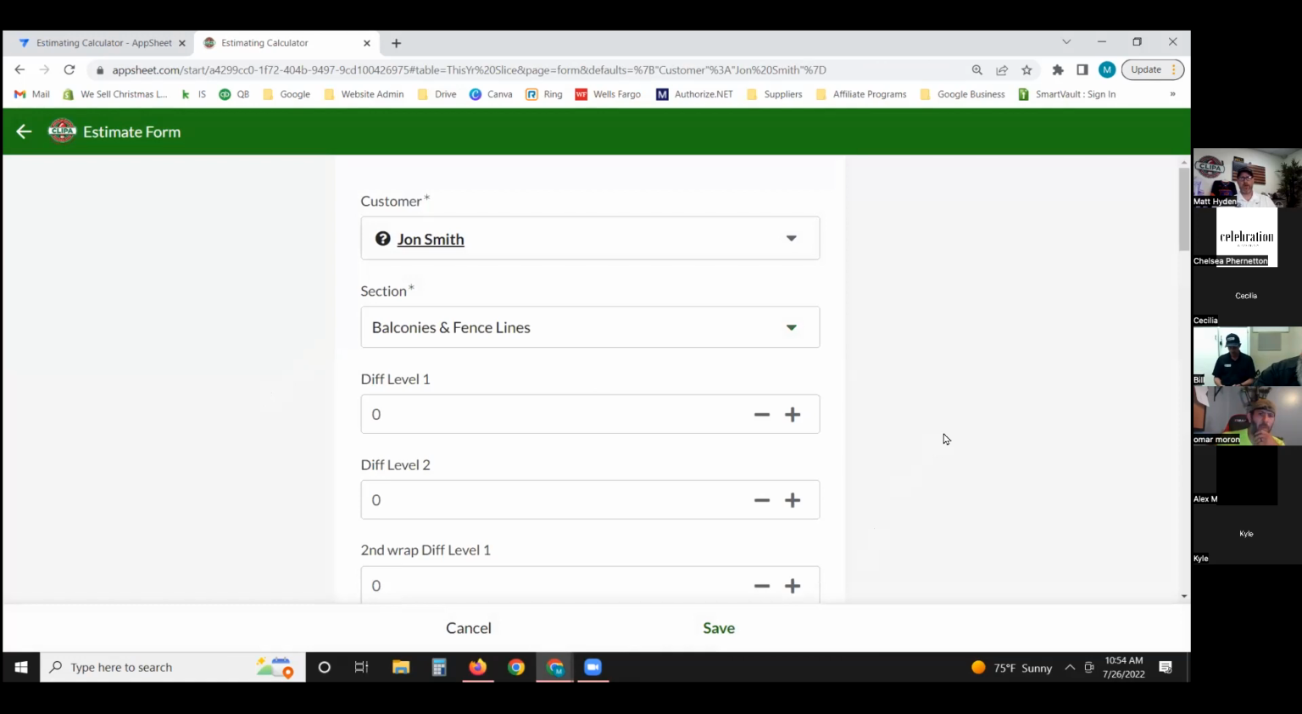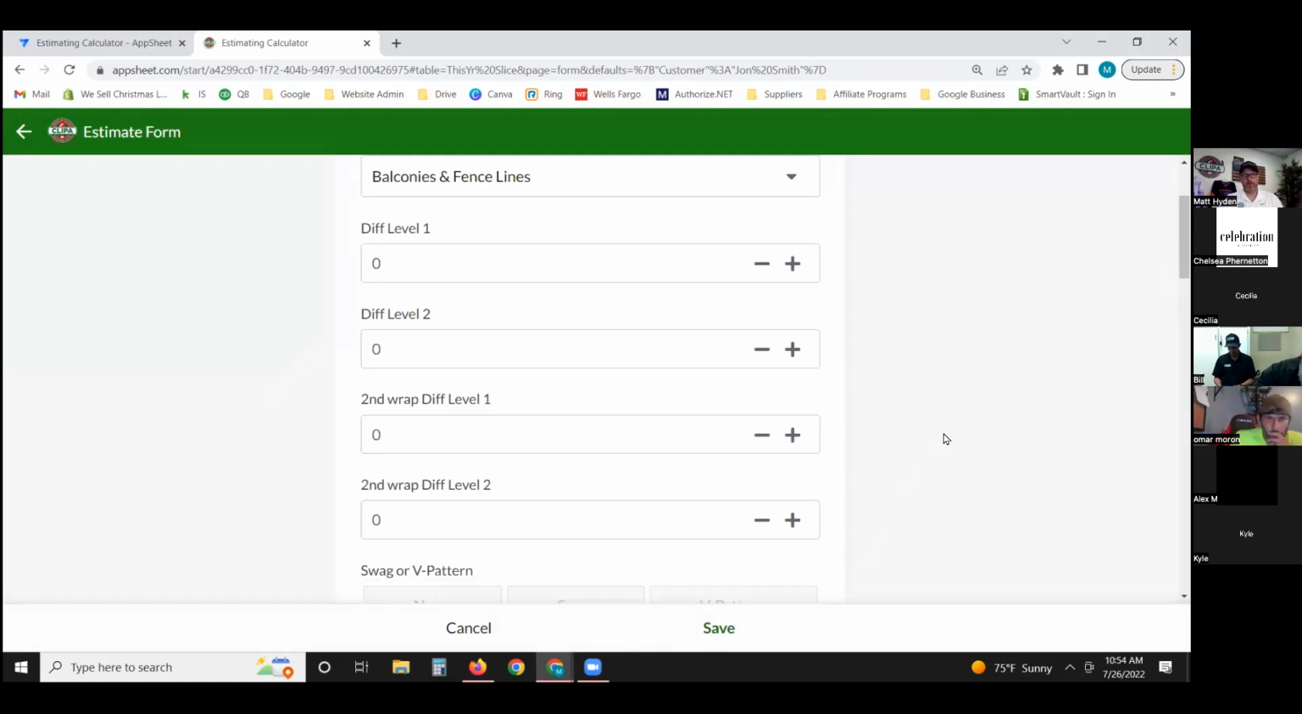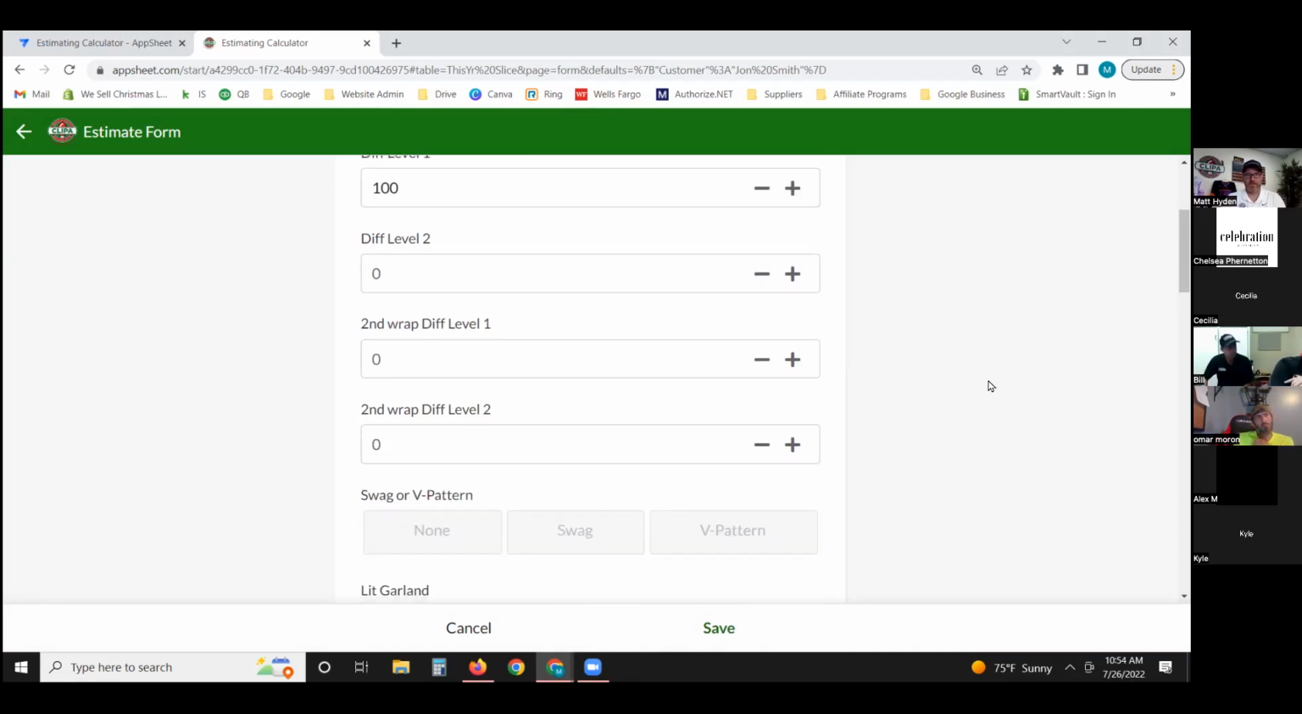So if you're decorating a balcony or fence line, again, you want to establish difficulty level 1. Typically, a balcony or a fence line is going to be probably difficulty level 1. It's not very hard to get to. This is one of the easier installs. You need to measure how many feet you're decorating at difficulty level 1. So I'm measuring what the run is. So we're going to decorate 100 feet of difficulty level 1 for a fence line.